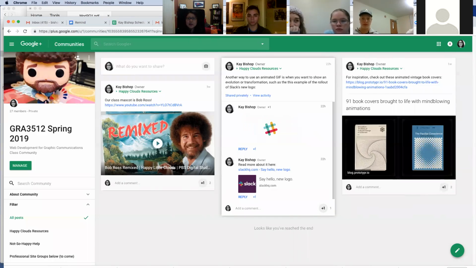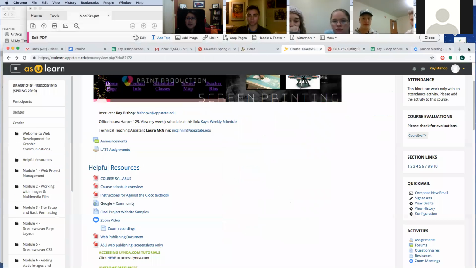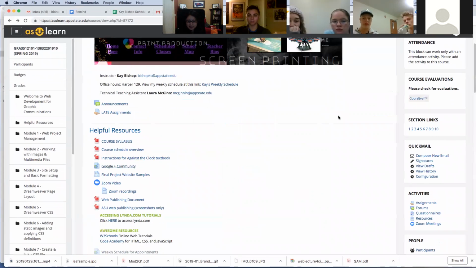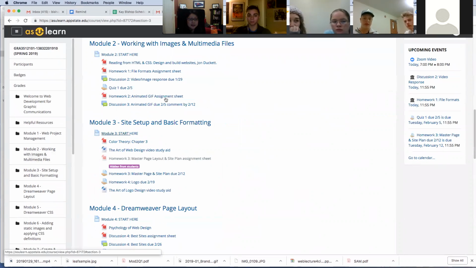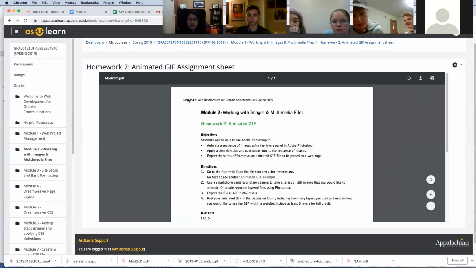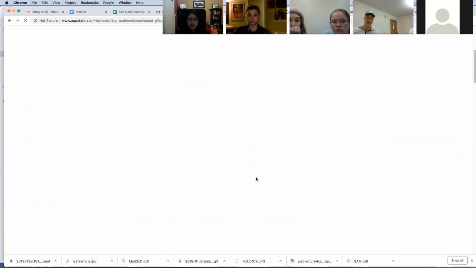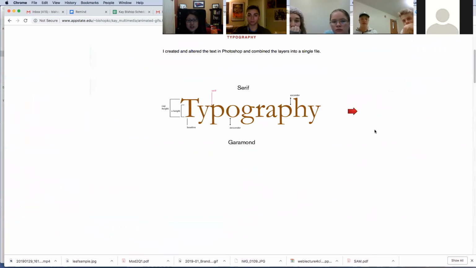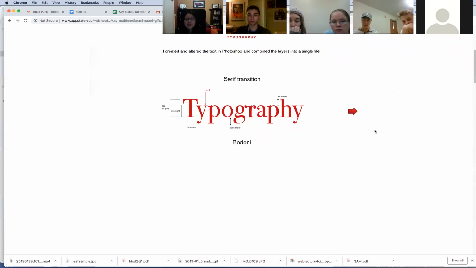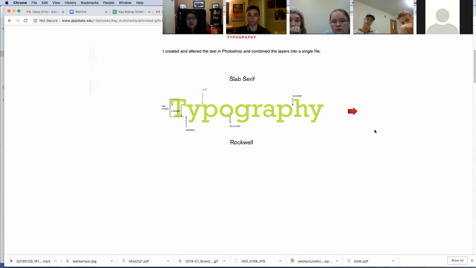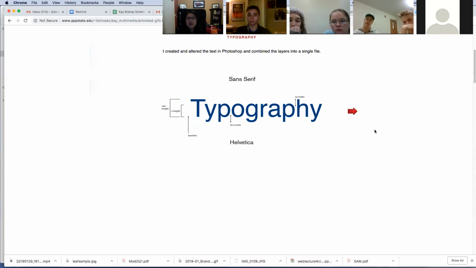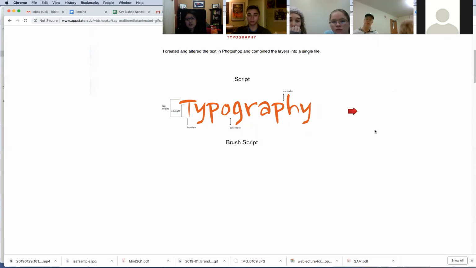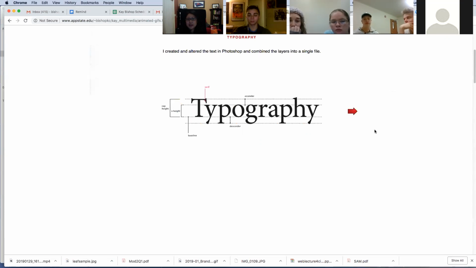And then I've also posted, when you go to that homework assignment in Module 2, on the assignment sheet for animated GIF, I've linked a web page with some of my examples. So this one shows different typefaces from serif to sans serif. So these layers, each layer shows a different typeface.